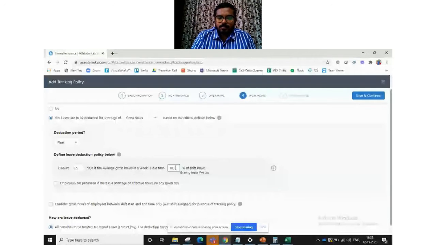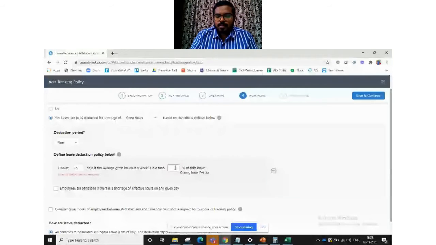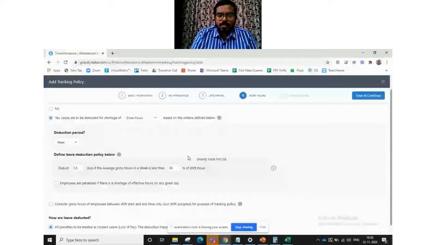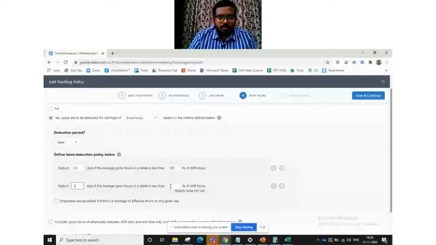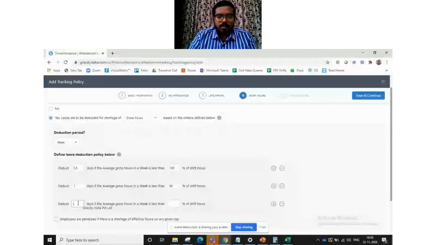So, 0.5 day if the employee is completing only his 80%, let's say. And 1 day if the employee is doing less than 90%, and 1.5 days if the employee is working for less than 80%. So this is all percentage of shift hours.